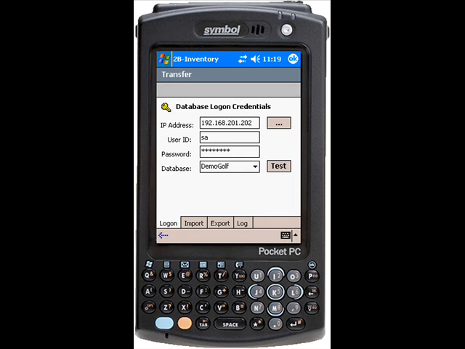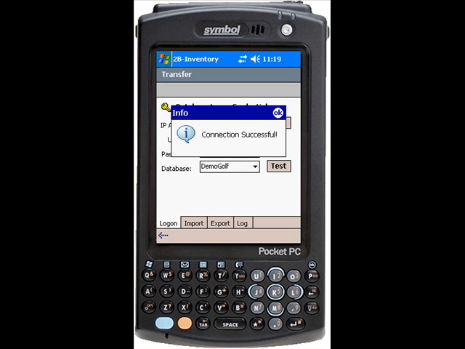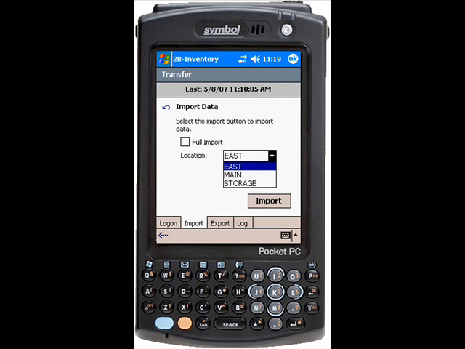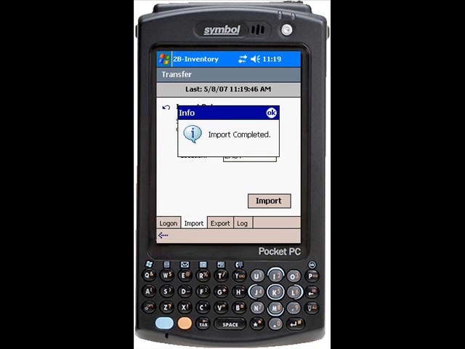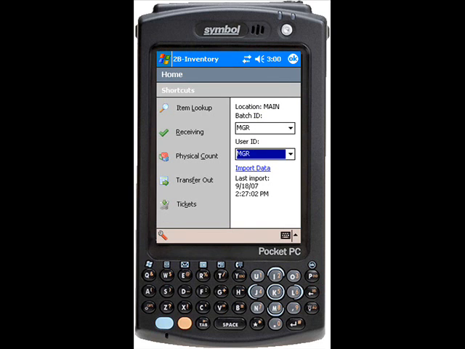Let's get started by performing an import. We'll first set our login credentials, test the connection, choose our location, and import. Once the import is complete, we'll go into Item Lookup and view the items we've imported.